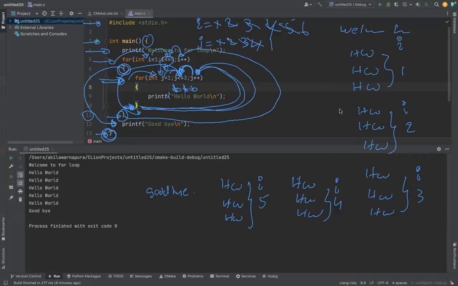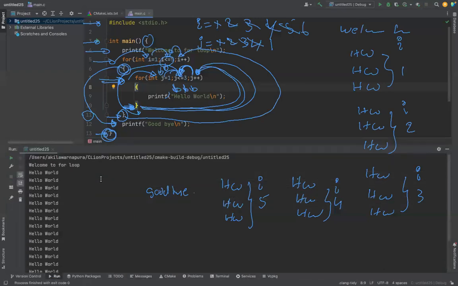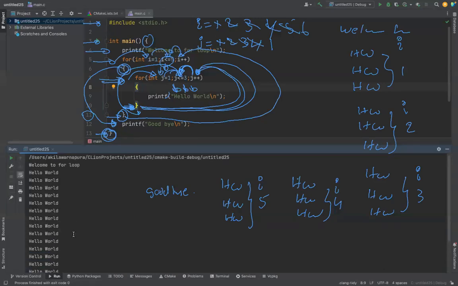So I think you guys can understand this one. We can run this program. So here, the first one is welcome to whatever the loop. After that, hello world, 1, 2, 3, 4, 5, 6, 7, 8, 9, 10, 11, 12, 13, 14, 15. It prints 15 hello worlds, after that goodbye. So here I separate the 15 using 3 groups.